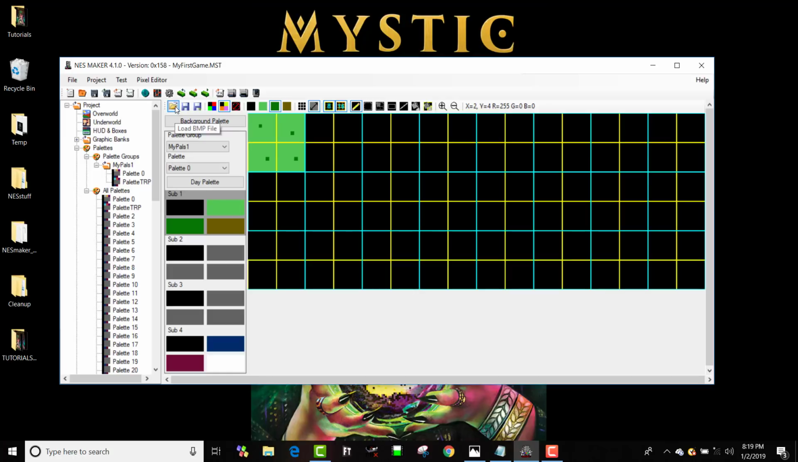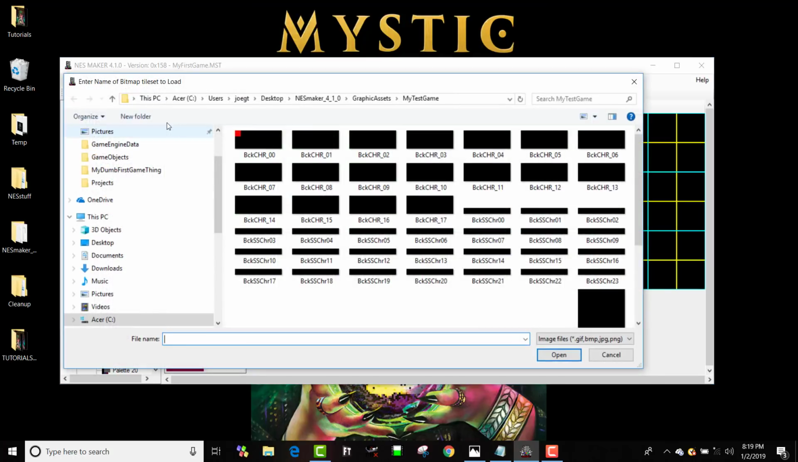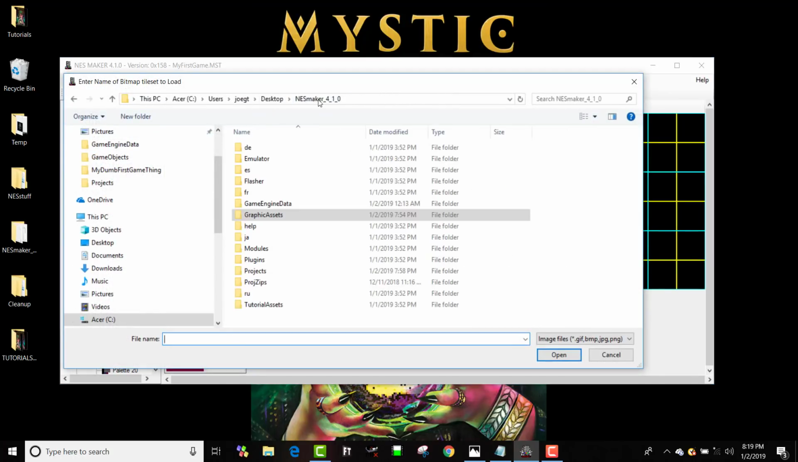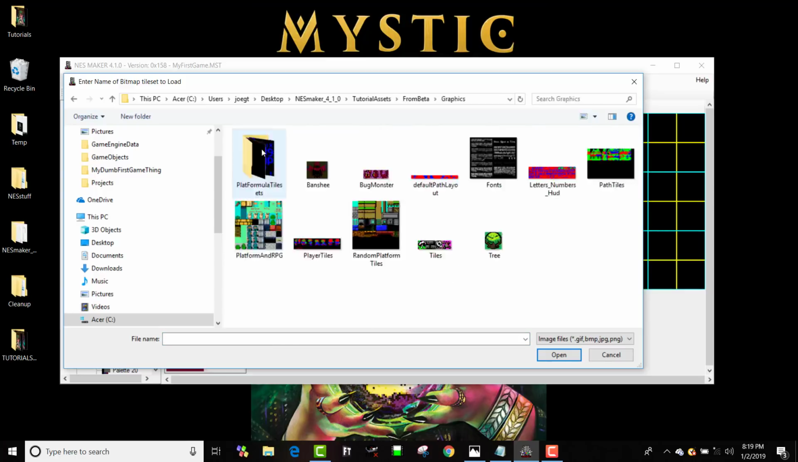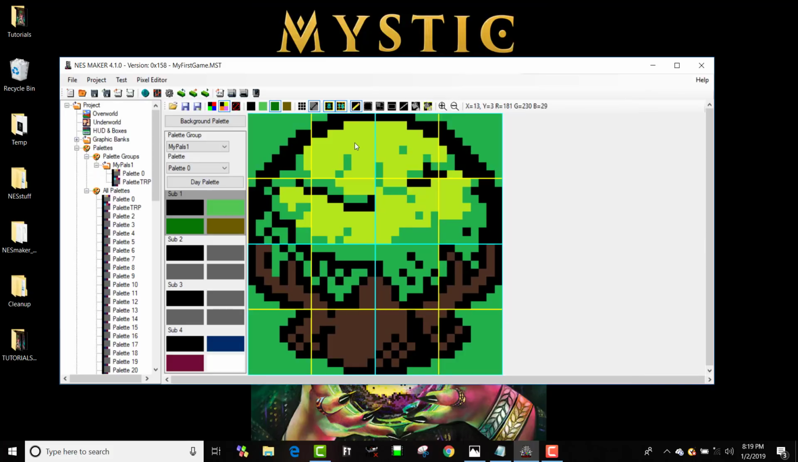I've got some graphics already for you. If you go to Load BMP File, if you go to your NESmaker folder and you go to tutorial assets, if you go back to the From Beta and go to graphics, you're going to see a tree graphic. Let's load that in. Okay, so now we have to select this.